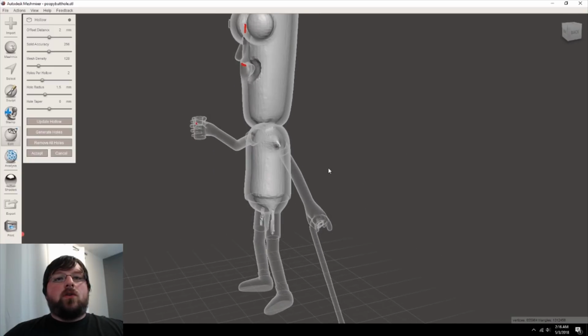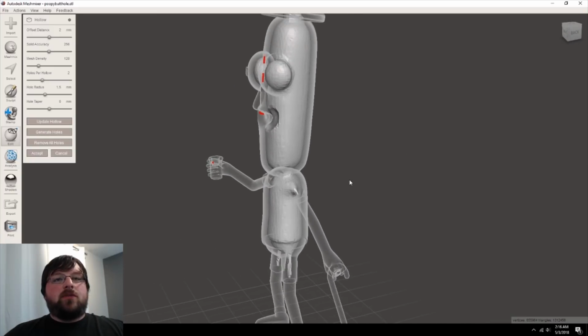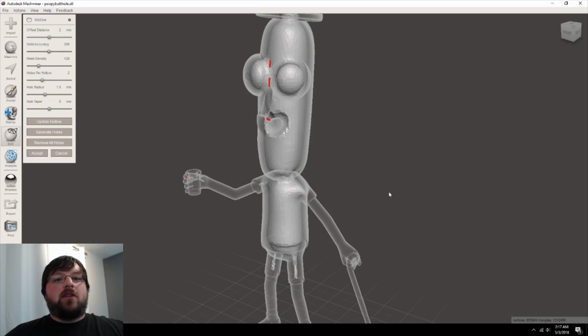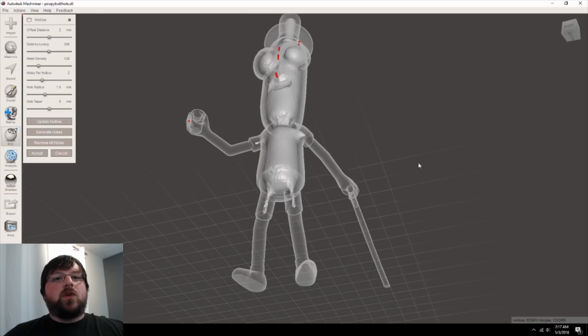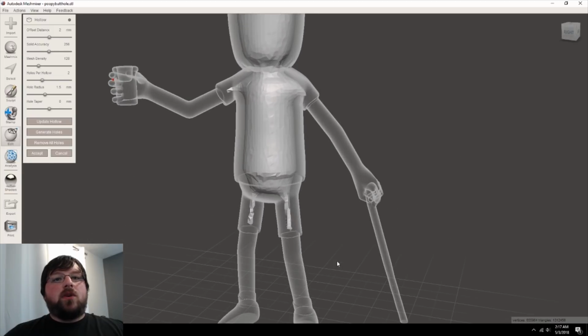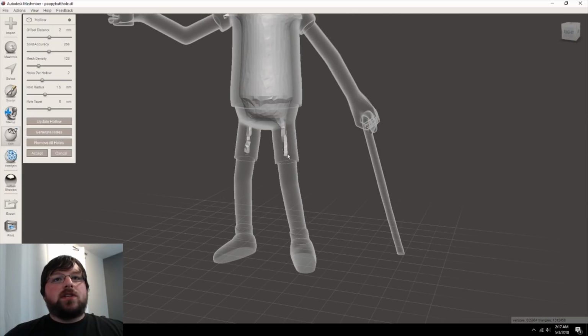But making it hollow doesn't really give you much benefit when you're working with resin unless you have entry and exit holes. And for something like Mr. Poopybutthole, his legs are really tiny. So I can't really go small enough to have the holes in his feet, because you can see that the hollow on the inside barely goes into his legs at all.